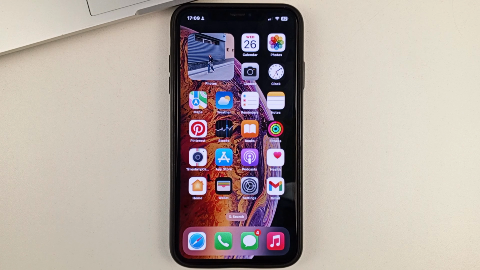And in this video, I will show you and tell you how you can very easily save an image from the Pinterest app to your phone gallery.